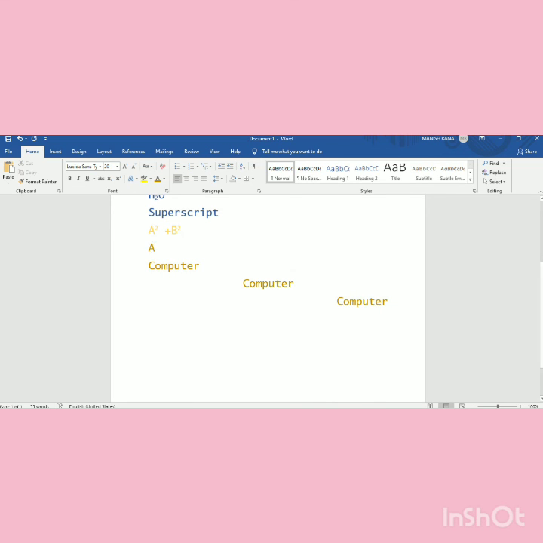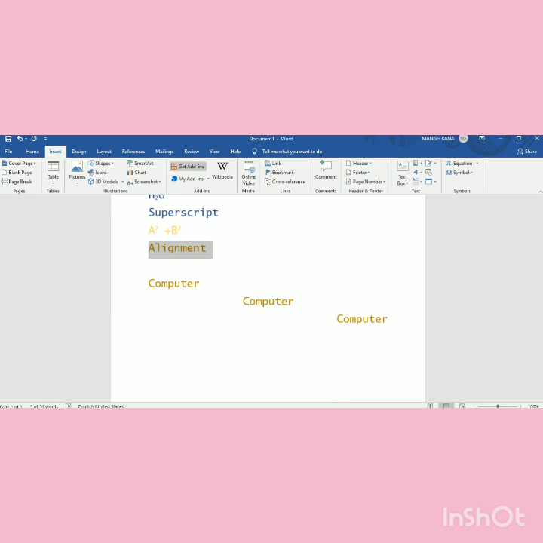This is called alignment. One more thing we will know about is the drop cap. The drop cap feature is available in the insert tab. Here you can see this option is in the text group. You will get the option for drop cap. It displays the first letter of the word in big size. This is called the drop cap feature.